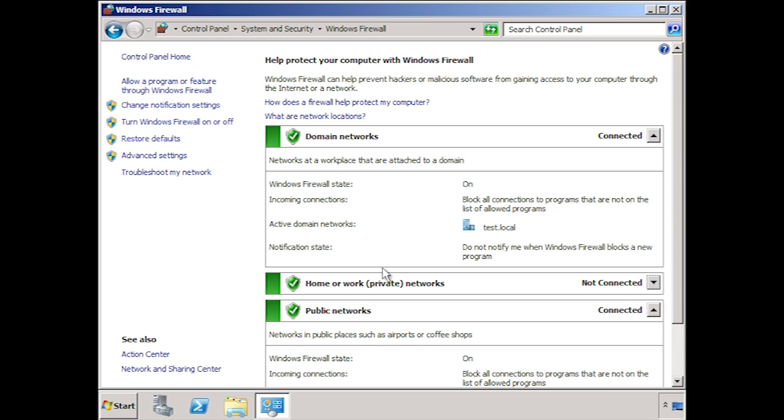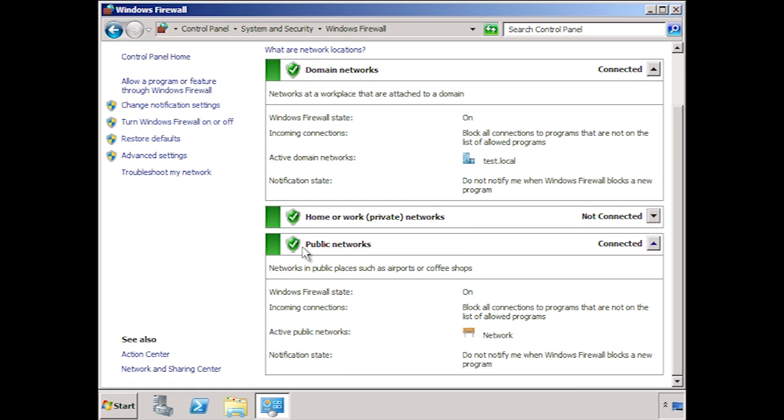Below this, you have the home or work private networks. You can see that this profile is not connected. This profile is very similar to the domain profile and will be used when the domain is not available. The last profile you can see is for the public network. This profile is mainly used when you are connecting directly to the internet. This profile has the most strict rules because you may not be behind a firewall, for example, if you are connecting to a wireless hotspot.